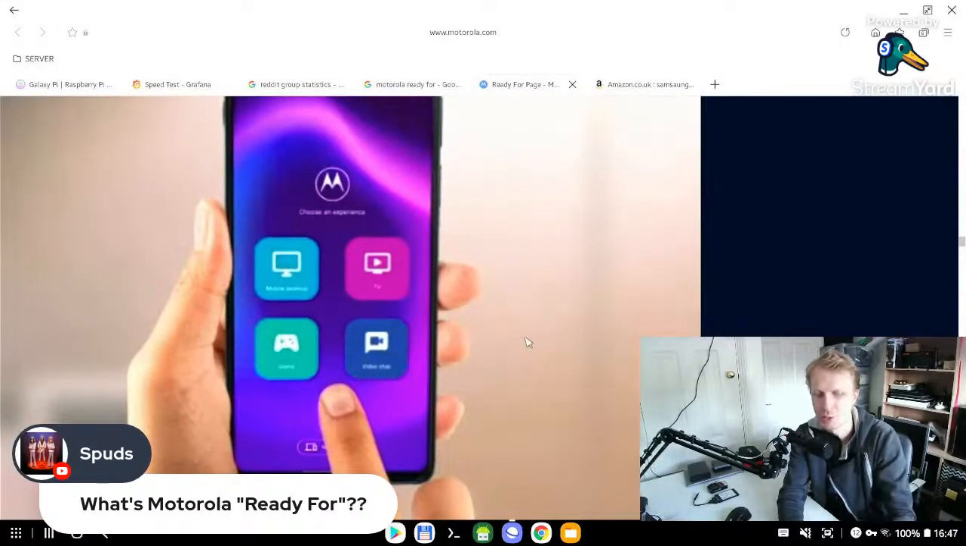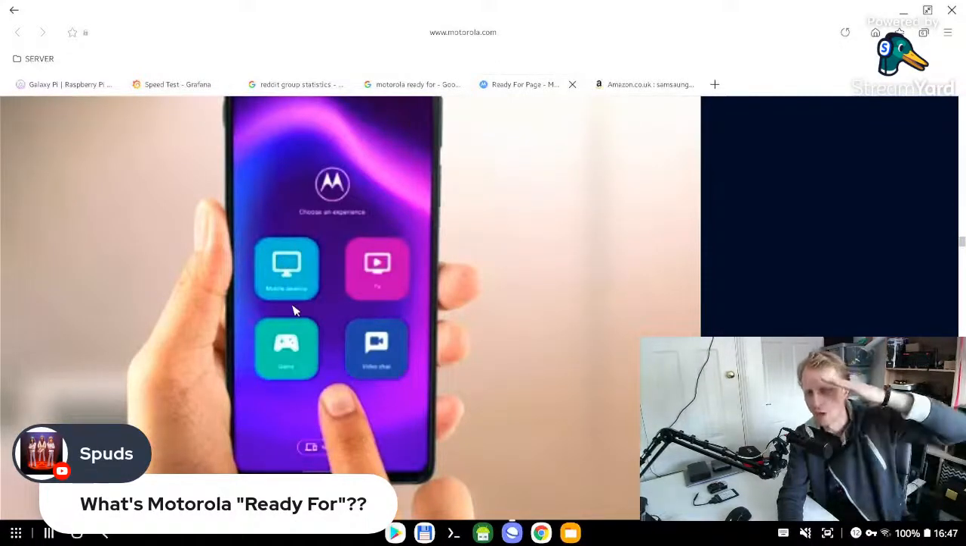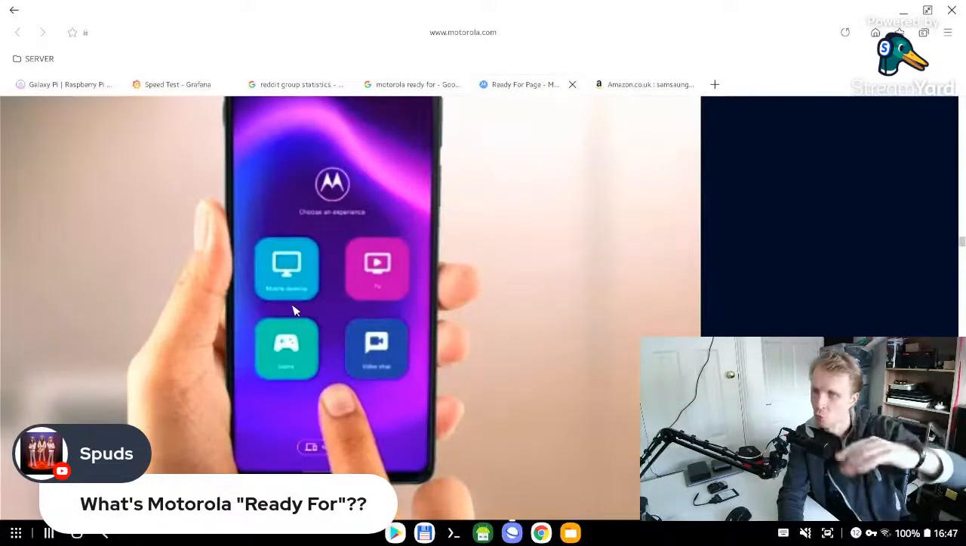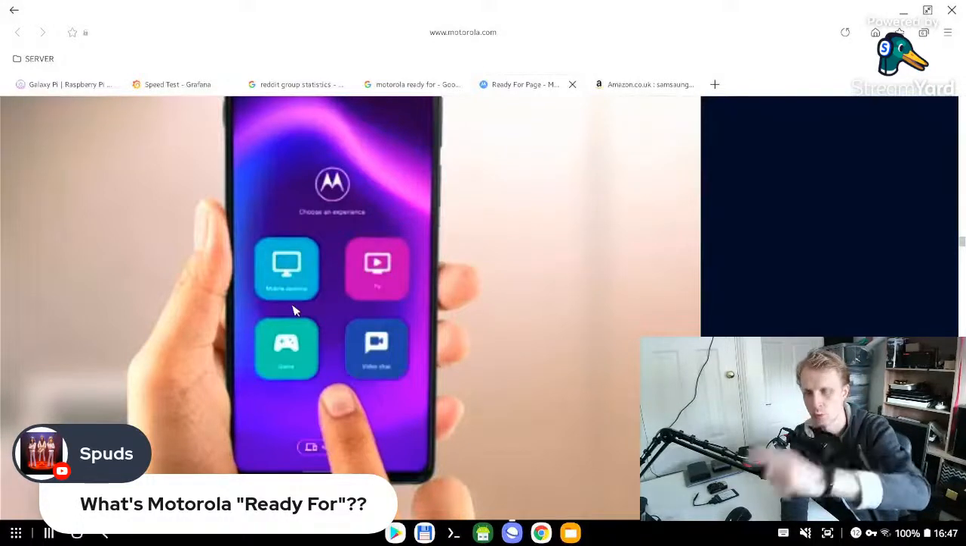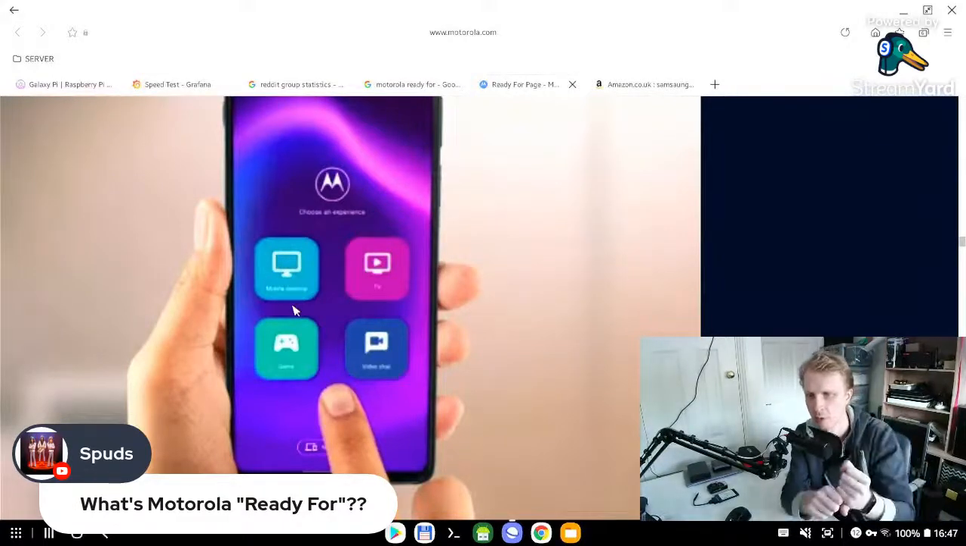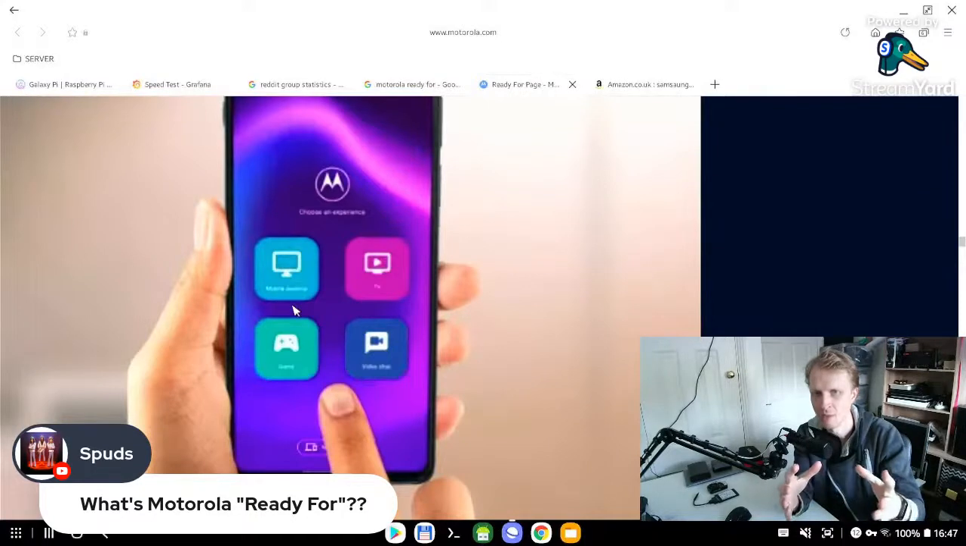But straight away, this image alone gives me a bit of frustration. I haven't used Ready For yet, but at the starting level, you already have to choose: do you want a game, or do you want to watch TV, or do you want a desktop environment, or a live chat? No. Once I connect my phone, I want to jump into a desktop environment where I can do anything I want. Okay, maybe it's a curated kind of list.